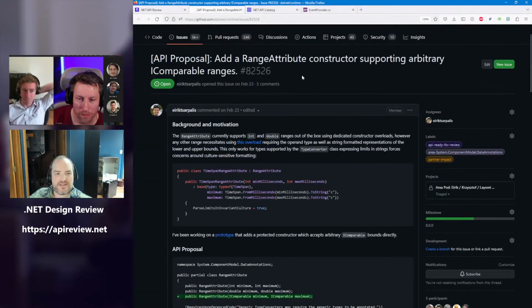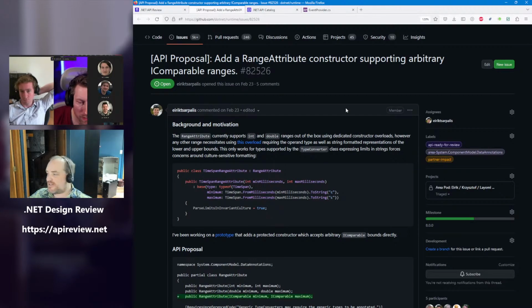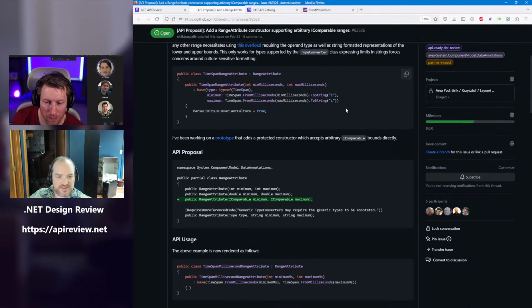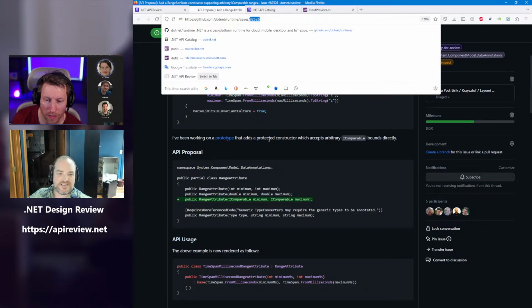Thanks. And does anyone believe that add a range attribute constructor supporting arbitrary IComparable ranges, 82526, is a 5-minute issue? I think a different one from Steven is a 5-minute issue. Yeah, I have 1 or 2 5-minute issues if you don't think this one is. I don't think this one is. Encoding try-get bytes. Oh, I wasn't even thinking that one. Give me a number. I have a different one that's even faster. Okay. Ready to type a number. That one's also quick, to your point. What's the number? Give me 5 digits.